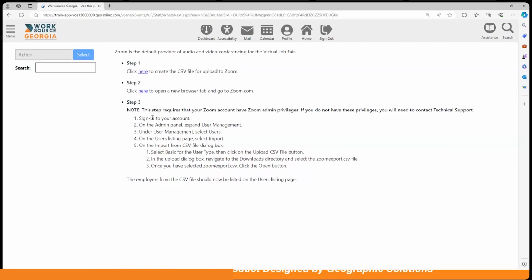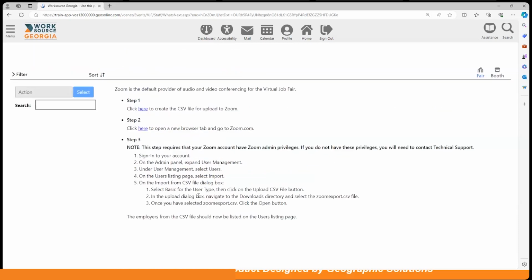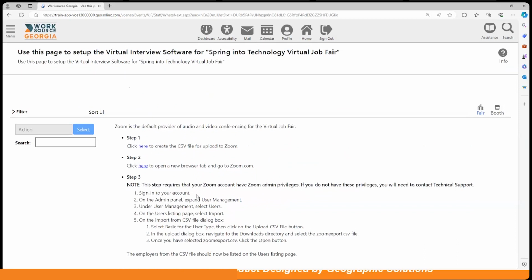And this has all the instructions for you, the staff, where you're going to need to go into your account, go into the admin panel, and this goes all the way down and gives you step-by-step instructions. Now, an employer does have the ability to utilize their own software for meetings, such as WebEx or Teams, and I'll show you how they do that.